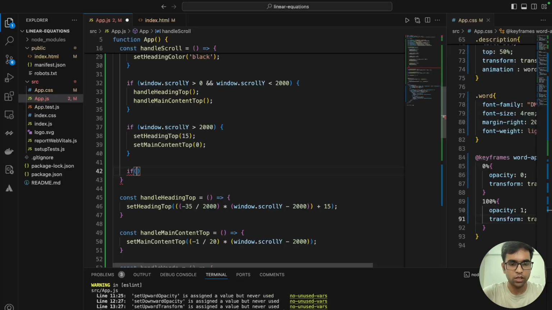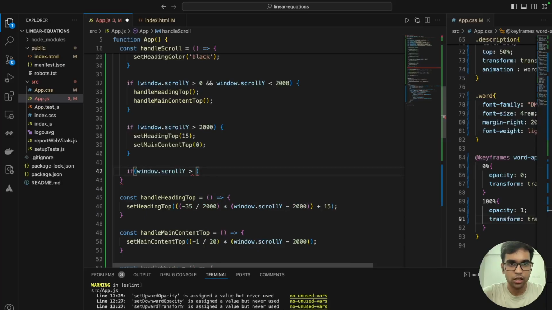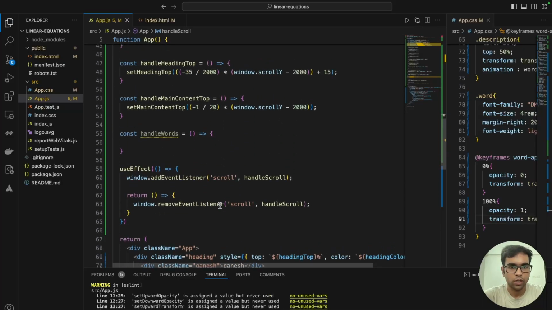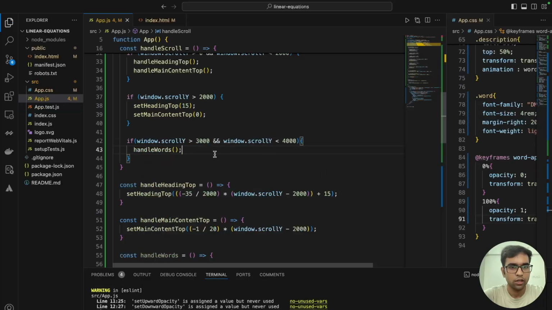That would be done when window.scrollY is greater than, let's say, 2500 maybe, or 3000. Let's do 3000. So from 3000 to window.scrollY less than 3500 or 4000, let's say. For this part, what we have to do is we will be handling words.